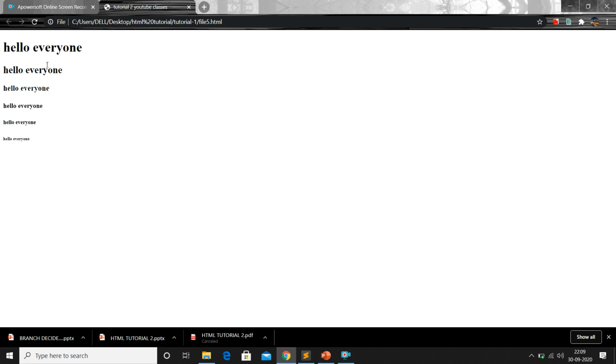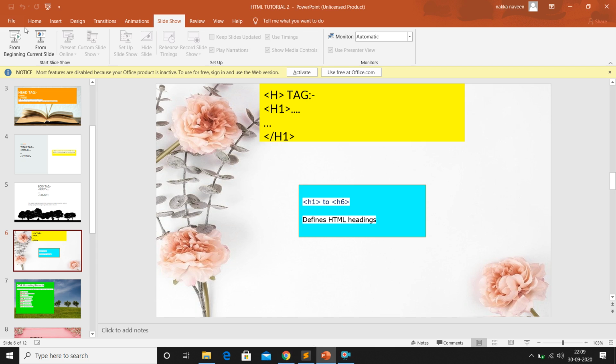See, H1 was very big. At H6 it was very small. So we have these heading tags for heading purposes with respective sizes. If you want to write a big heading, you have to use H1. If you want to write a small heading, you use H6 respectively. Whichever one you want, choose that one. So I am going to the PPT now.